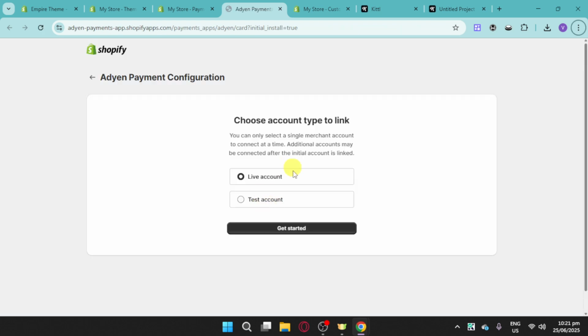This will redirect you to a new tab that allows you to install this particular application. You can choose what type of account you want right now. You can choose live account or test account. For Alien Payments, you can also go over to our description and find the link there if you want to sign up for Alien Payments in order to use it for your Shopify. You can find some discounts as well as some free trials for that. Let me head over and just choose a test account first and get started with this part.